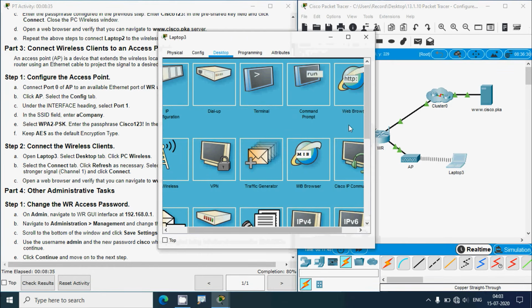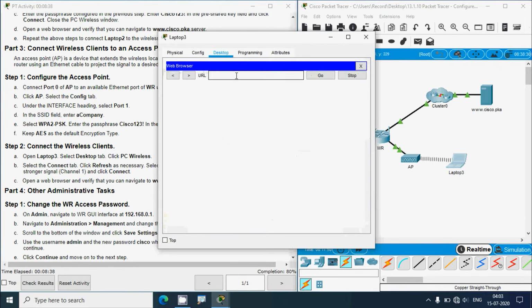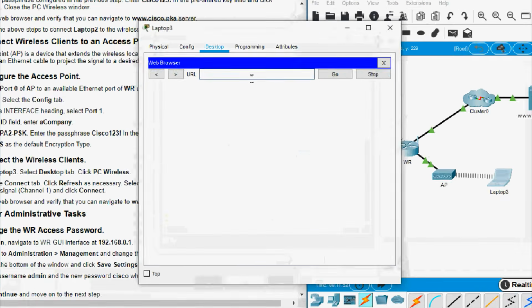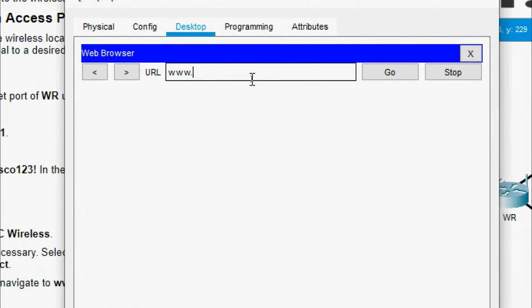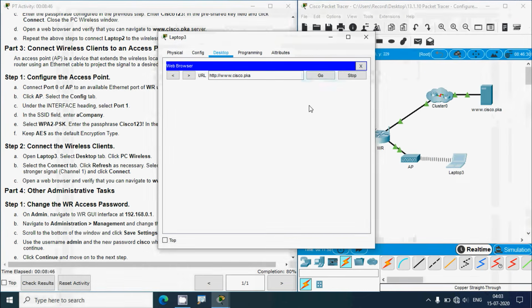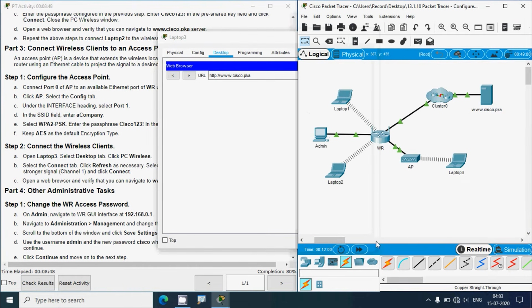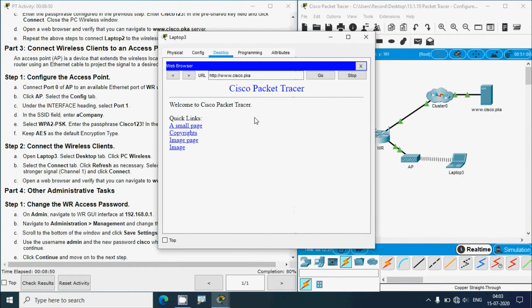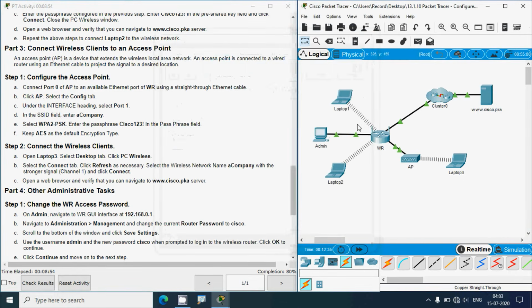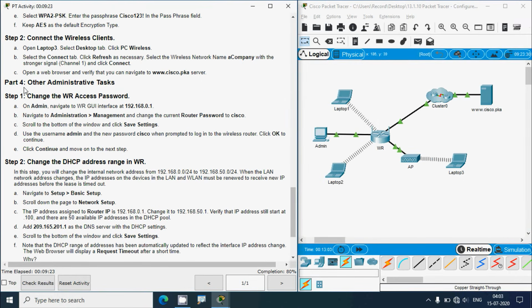Then we will choose Web Browser. In this URL field we can give www.cisco.pka, then press Go. We can fast forward, and here we can see we are able to access this web page. Now we will go to part 4, other administrative tasks.